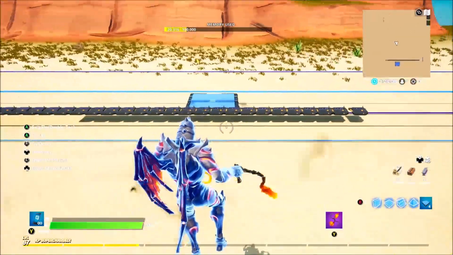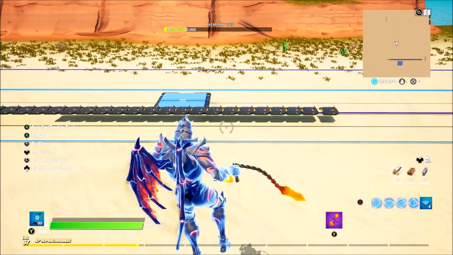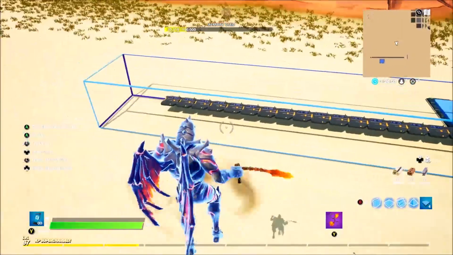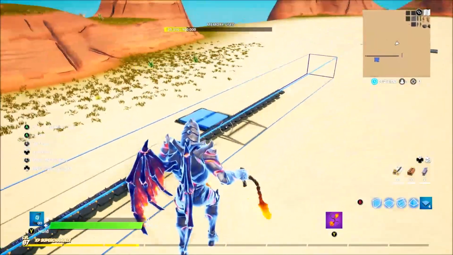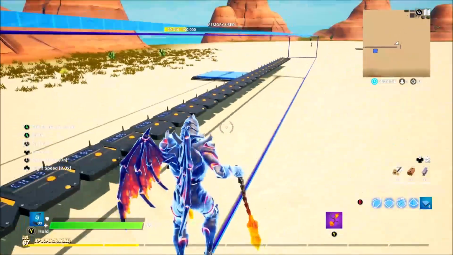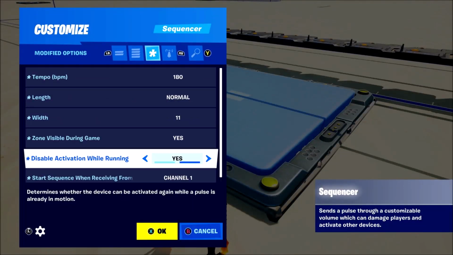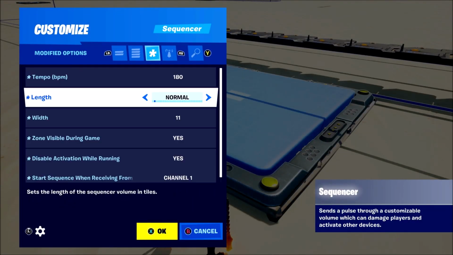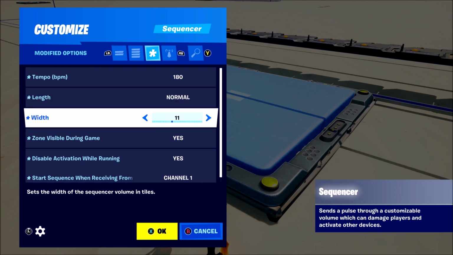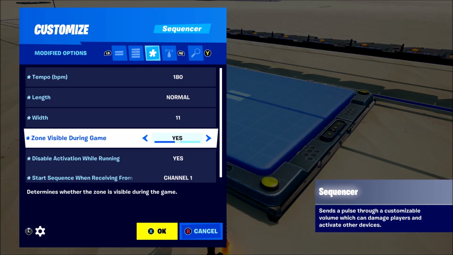Here is the rest of the settings. So this is actually super simple, super easy, probably the easiest version of a 1v1 build reset I have actually made and seen. So here we go. You want to place the sequencer just here. You want to change these settings. Tempo 180, length normal, width 11, or however long you want it, depending on how many triggers you're going to be placing in, which means those triggers are connected to the objective device.